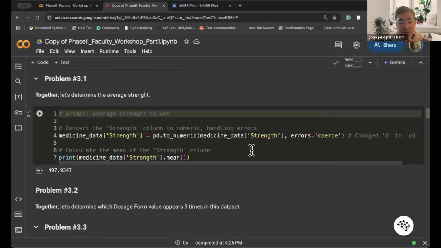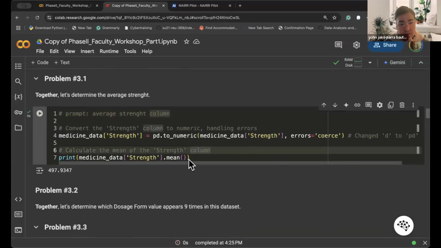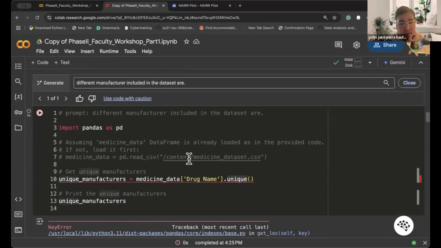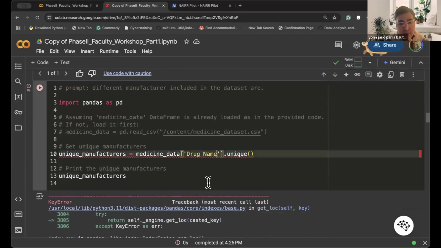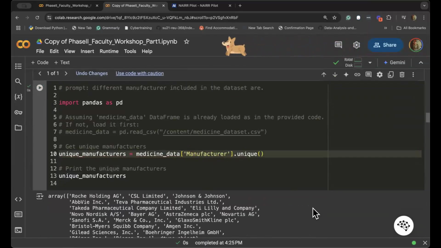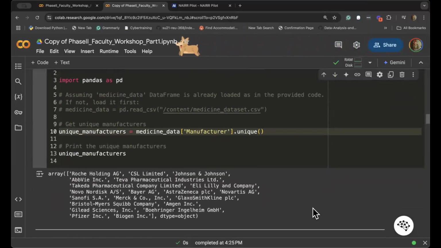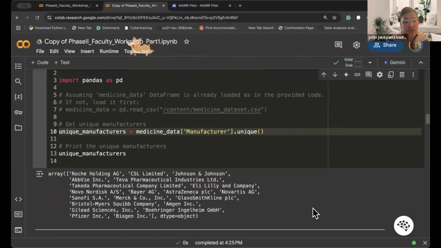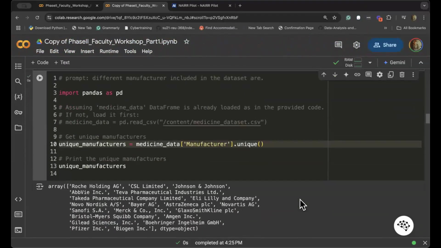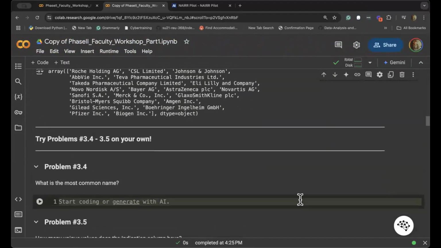It generated the code, it's right here, with the column name. I delete that one and put that it's called Manufacturer. Okay, here are all the unique ones: Roche, Johnson & Johnson, Eli Lilly, and so on. So they are unique names.